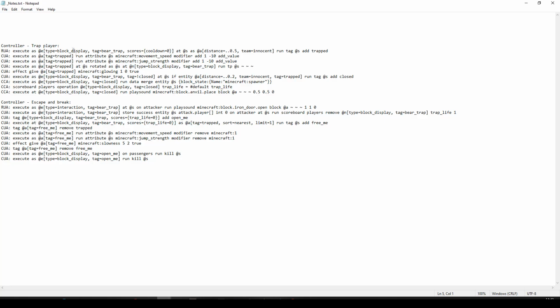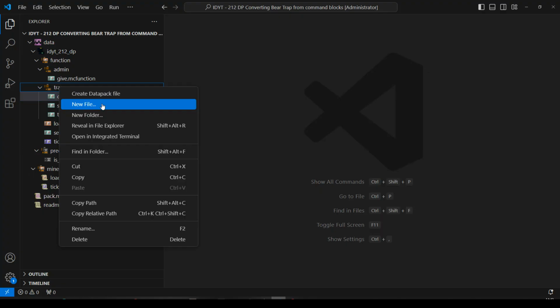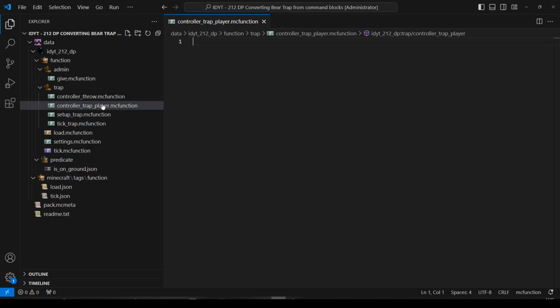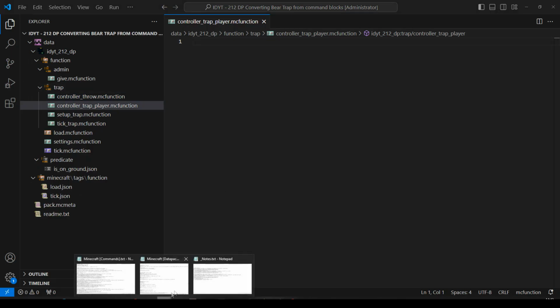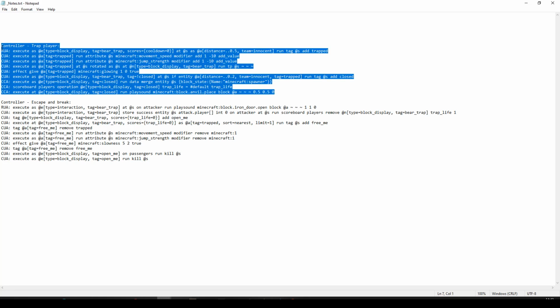Trap player. Okay, so we want a controller, trap player. Oh, and this one's got conditional command blocks in. Okay. I think we'll start by making a new file, and we'll call it controller, trap player. And I think we'll do what we did last time. Let's grab everything and just chuck it in. As I say, sometimes when converting from command blocks, this is not the best way to do it. Sometimes it is better really just to start again.